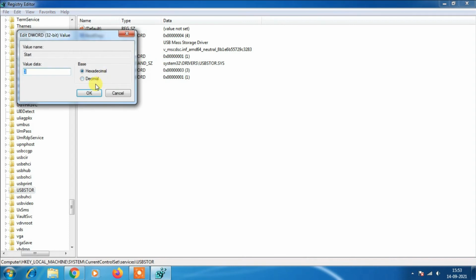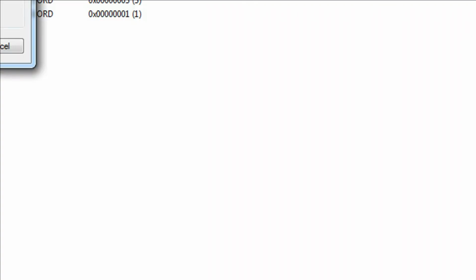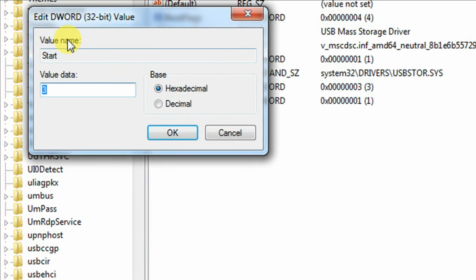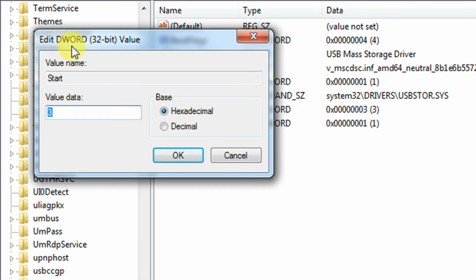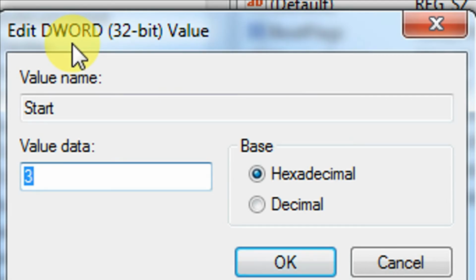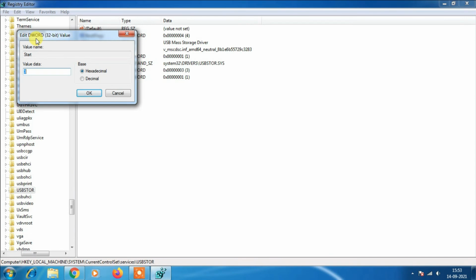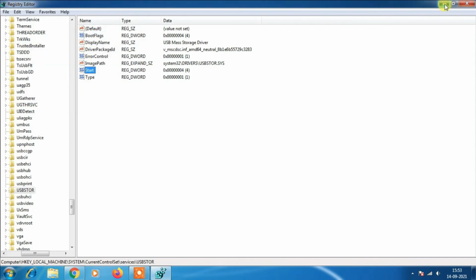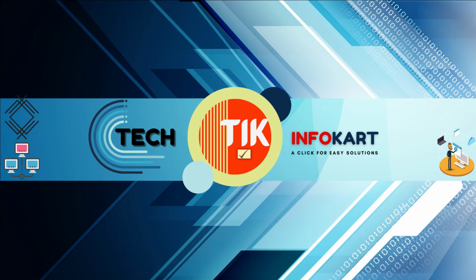Double click start, or you can modify it by right click. Then you have to change the hexadecimal value data. The value data written here is 3. You have to change it to 4. Okay. Then click on OK. After that your USB drive is disabled.